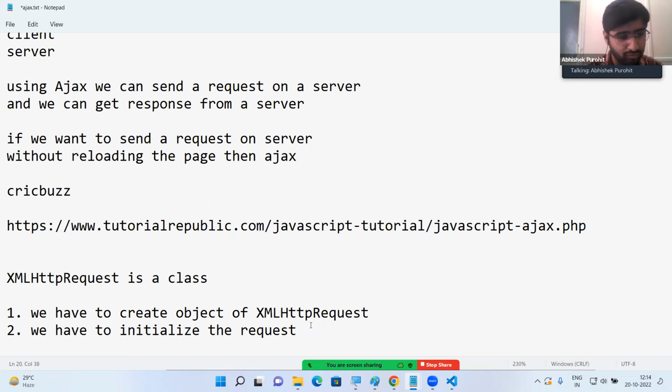So in step 2, we have to specify which server we have to send the request to, and which kind of request we have to send. So what will the second step consist of?